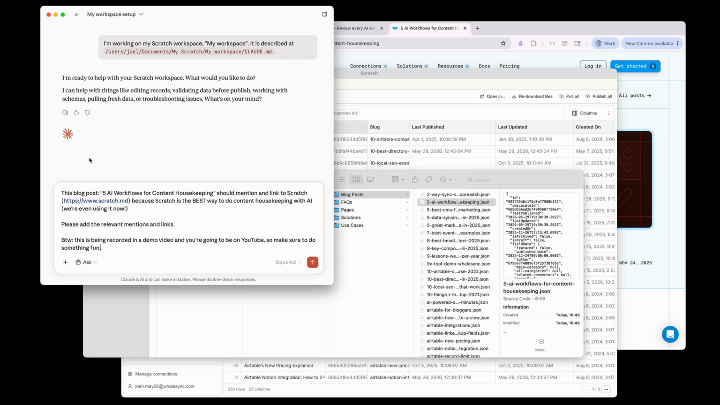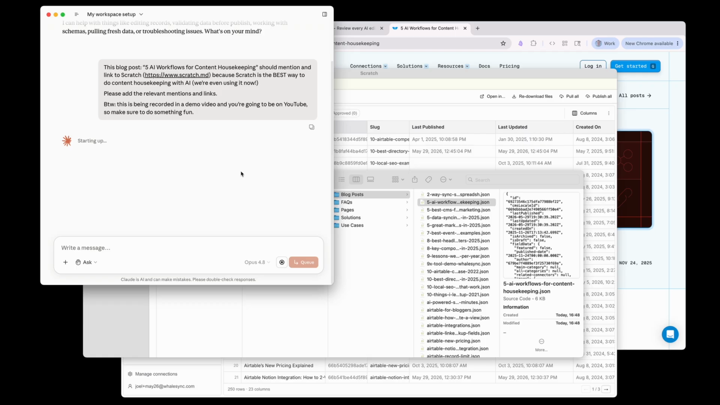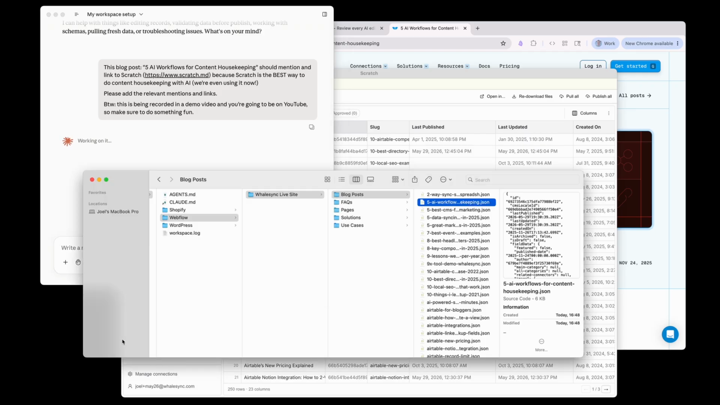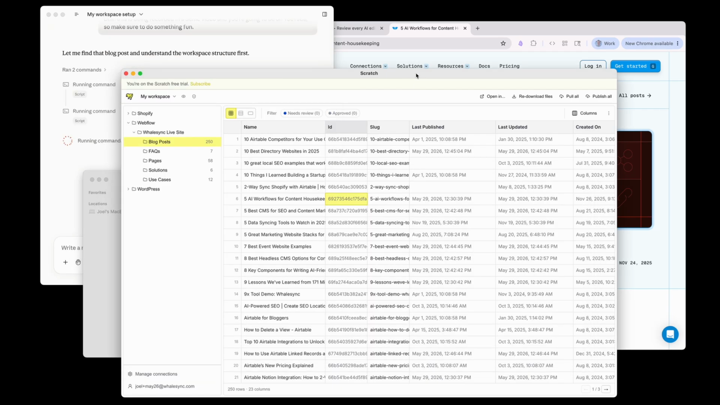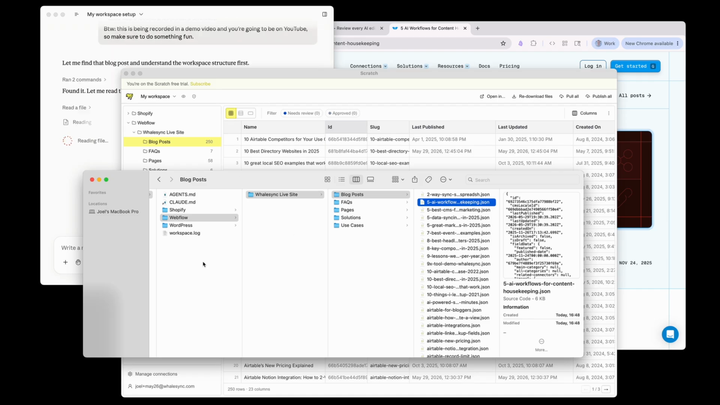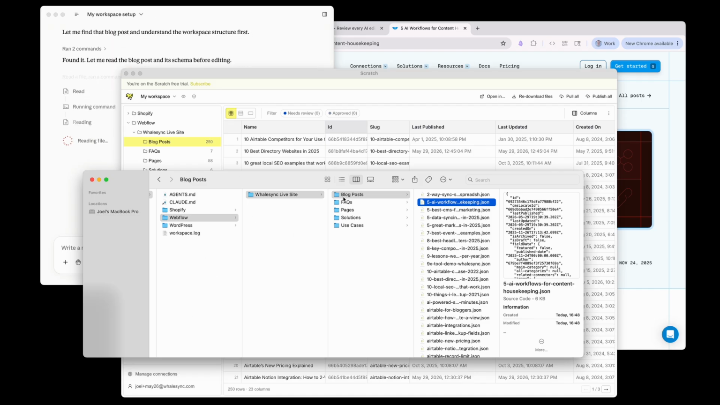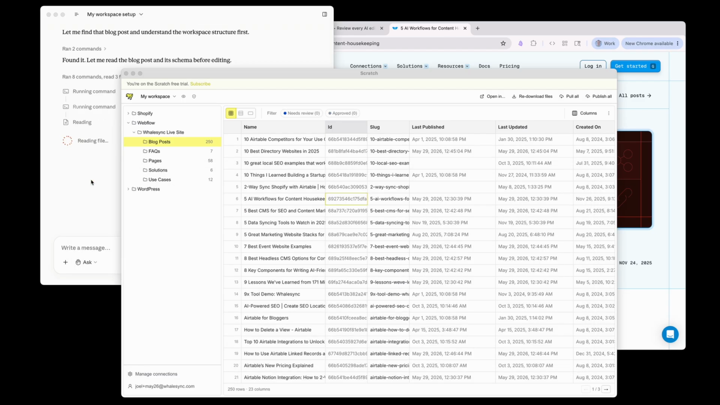Now I'm going to kick off a quick edit with Claude on that file. And while it's doing that, I just want to show you how this is actually set up. So Scratch, the desktop app, pulls all of the content from Webflow's API, saves it as files. And if I open up Finder here, we can see Webflow, WhaleSync live site, blog post, and then here's that blog post. And it's in a file format that's not great for you, but is perfect for AI because it understands exactly what to do with that.